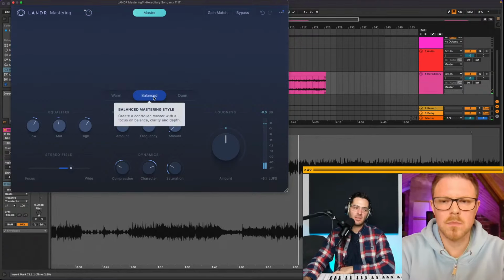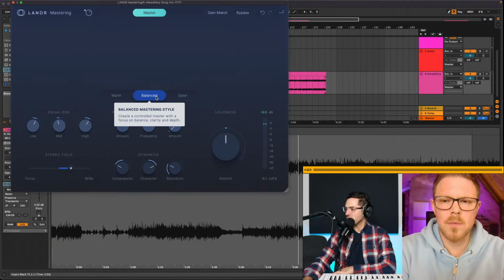I'm feeling balanced though. It's got that oomph and the kick and the bass. It feels good. How close is this to the web version? That's a really good question.